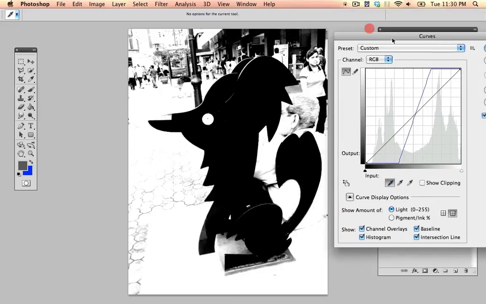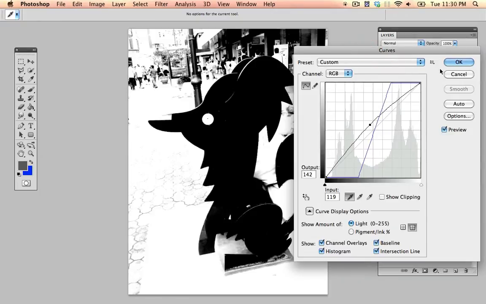Here we go. That looks pretty good. Maybe I could even shift it up a little bit. So there we go. Again, I'll talk about curves more later in the future.